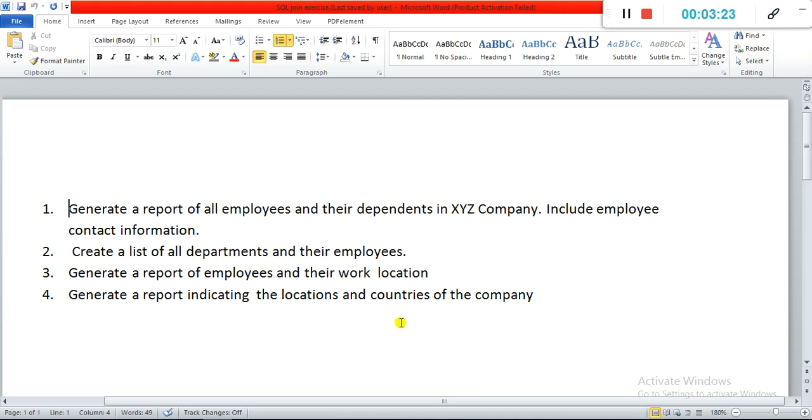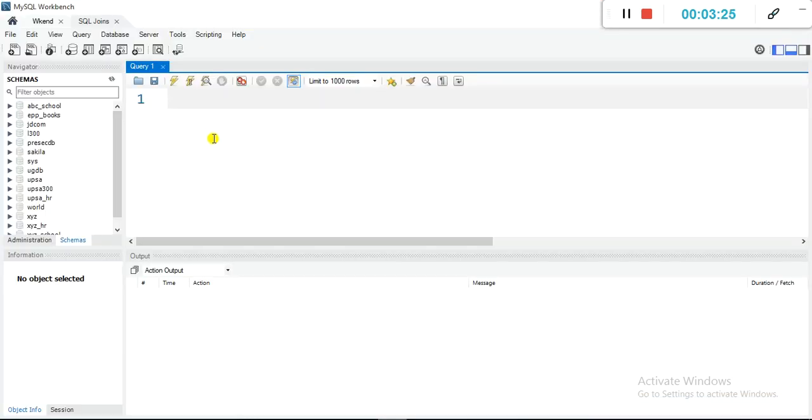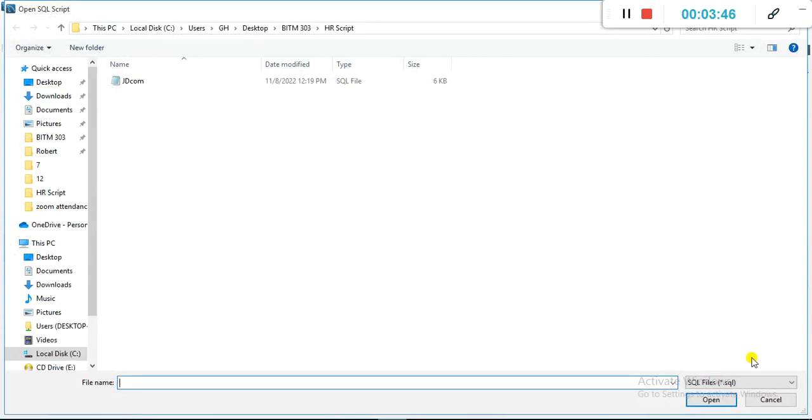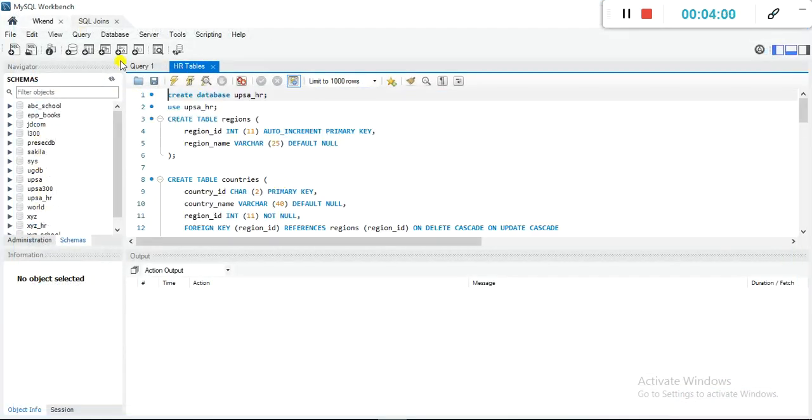All right, let's get to the workbench and we can open the HR sample script. I'll put a link in the description below so that you can obtain the HR sample scripts. Let's go to File, Open SQL Scripts, then browse to the location where you keep those files. They are in text, so you have to show all files before you can see them. Normally we'll execute the tables first.